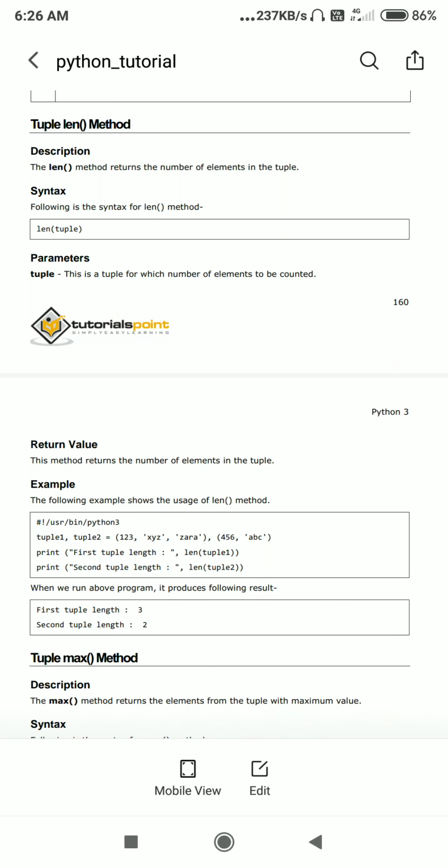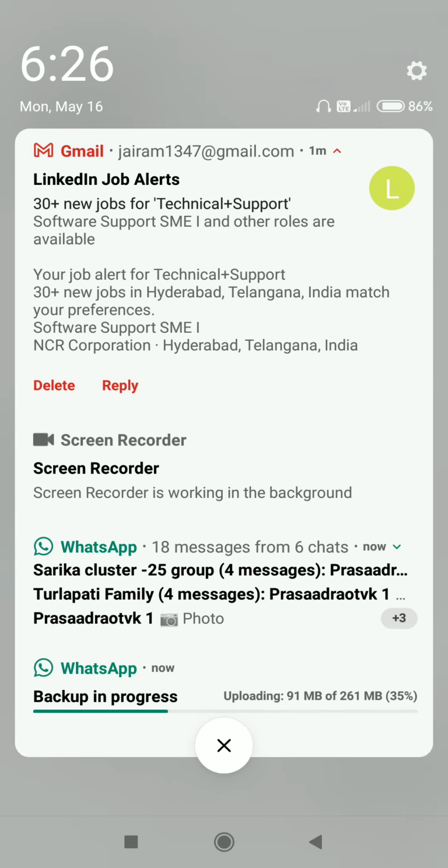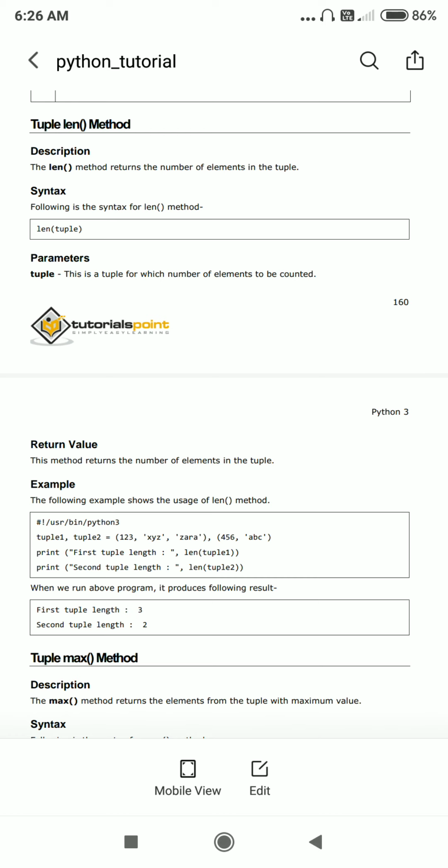Hello, one and all. In my previous class, I discussed tuples, their initialization, their accessing, and their deleting. In this session, I am going to discuss the different types of methods we are going to perform on tuples. The first method is the length method.